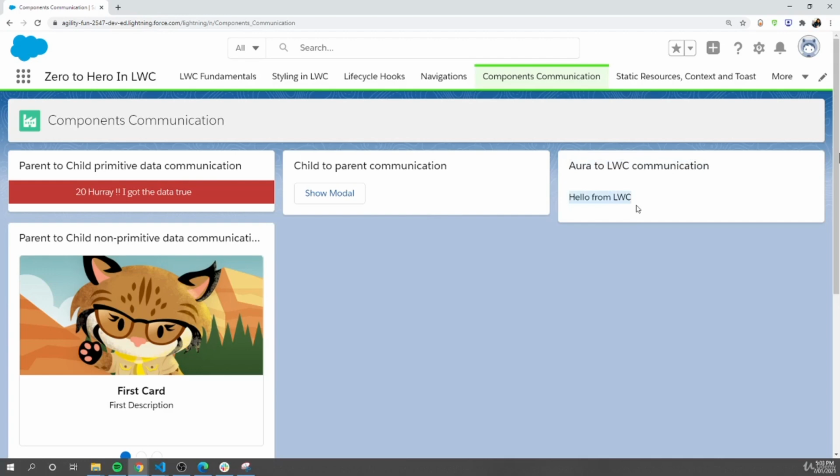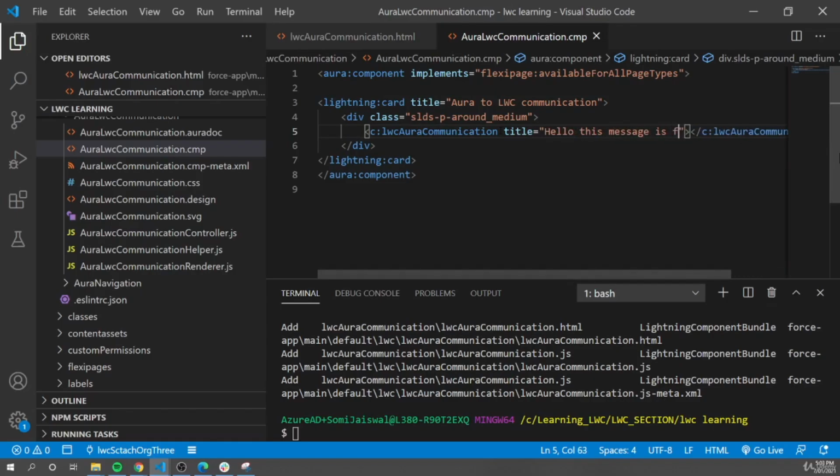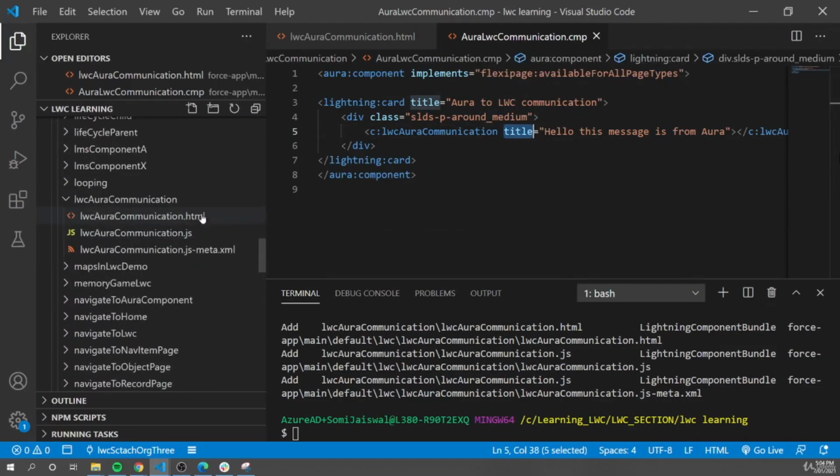So let's see how we can pass the data. I'll go back to the component. If I want to pass the data, I'll say title. In title I want to pass "hello, this message is from aura". So we pass the message in the same format with the attribute, and the same attribute we're going to use in our Lightning web component to catch the data.